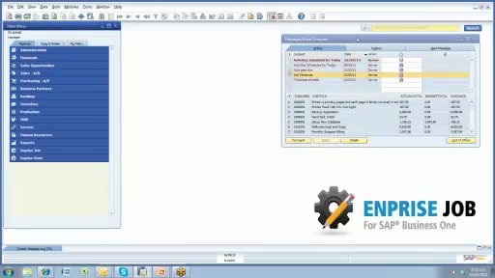Just to show you, I also have over here some alerts. These alerts are written off the Enprise Job costing tables. Just to let you know, those tables are inside the same database as Business One, so any of your queries and alerts can access that information as well as standard Business One information.